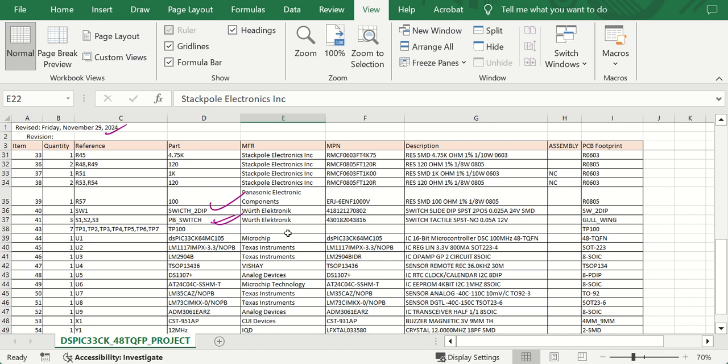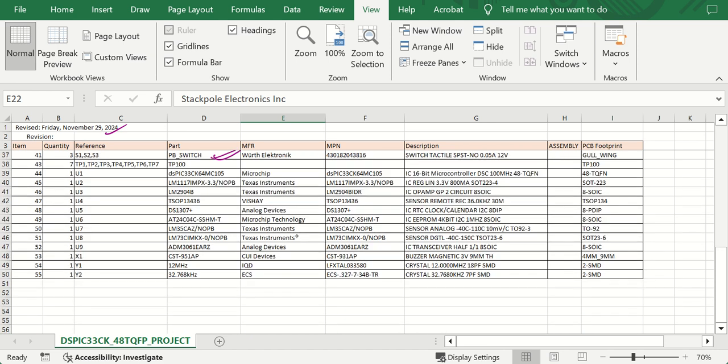Then we have all other ICs. You can see the microcontroller is from Microchip. Then we have a regulator from Texas Instruments, then an op amp from Texas Instruments. We have an IR sensor from Vishay. Then we have an RTC from Analog Devices, that is Maxim Integrated. We have an EEPROM from Microchip. Then we have temperature sensors, both of them from Texas Instruments. Then we have the RS485 transceiver from Analog Devices.